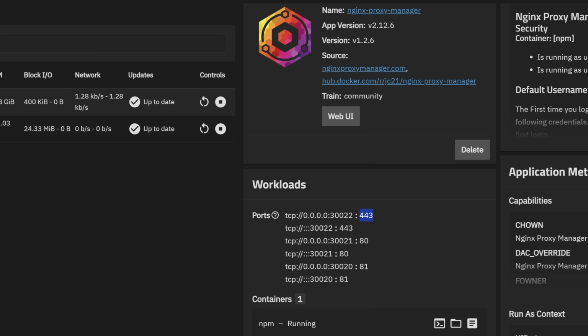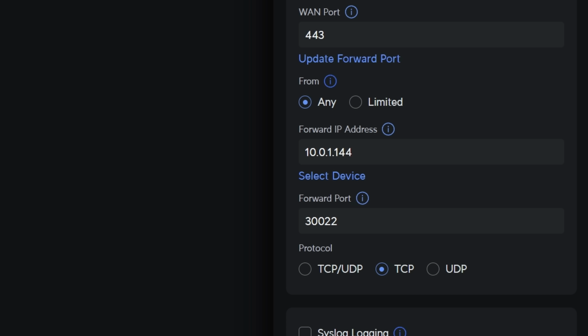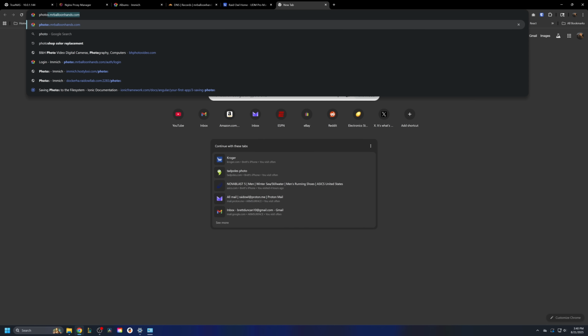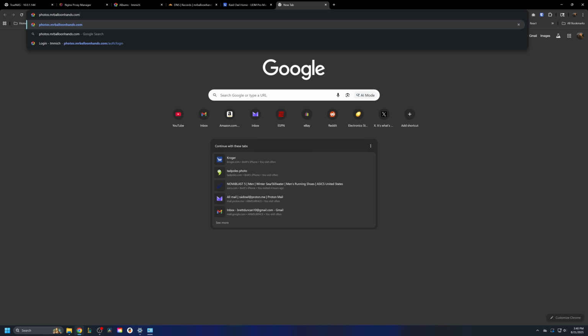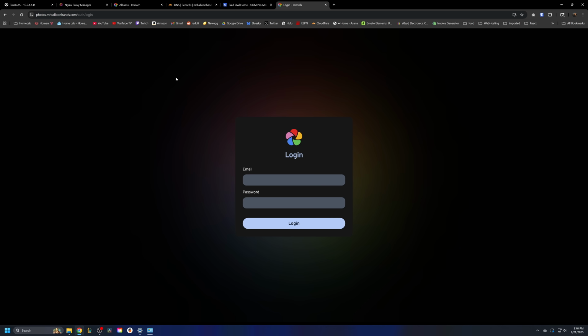In some cases, that's also 443, but if we look at our NPM app, we'll see that it's using 30022, so we'll use that. And now we are done. If everything is set up correctly, when I go to photos.mrballoonhands.com, we should be able to reach Immich, and we can.